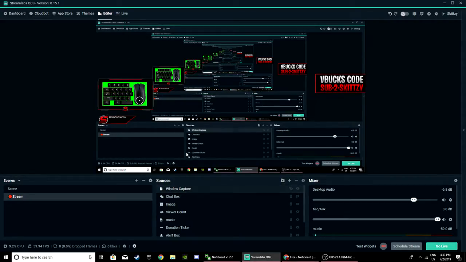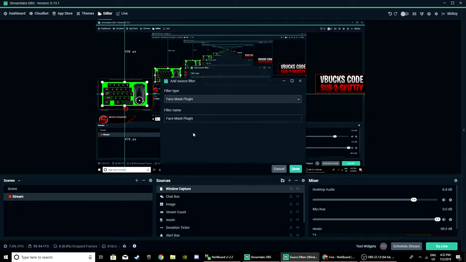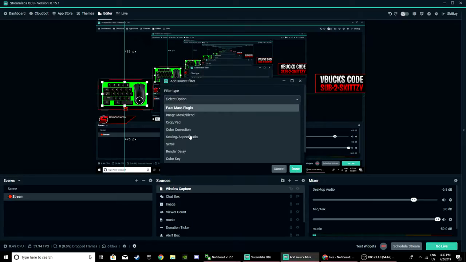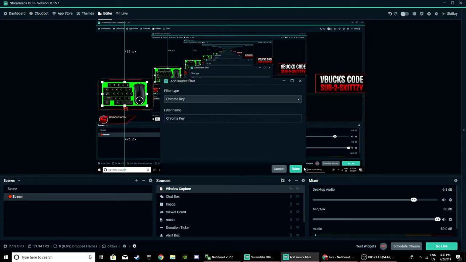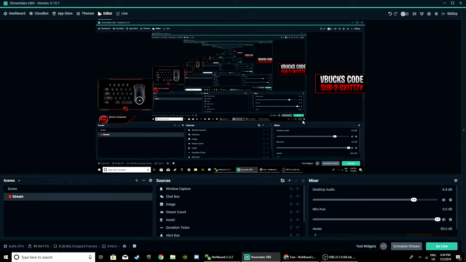There we go. Now you can see that there's a green overlay on it. So how you fix this is basically, this is the same with OBS and Streamlabs OBS. You right click, go to filters, click on the plus and select chroma key. Here it is. Done. You select the color green and adjust it to whichever green or color you picked. Click done and boom, that's it. And now you have your keyboard and mouse overlay without a webcam if you don't have one.